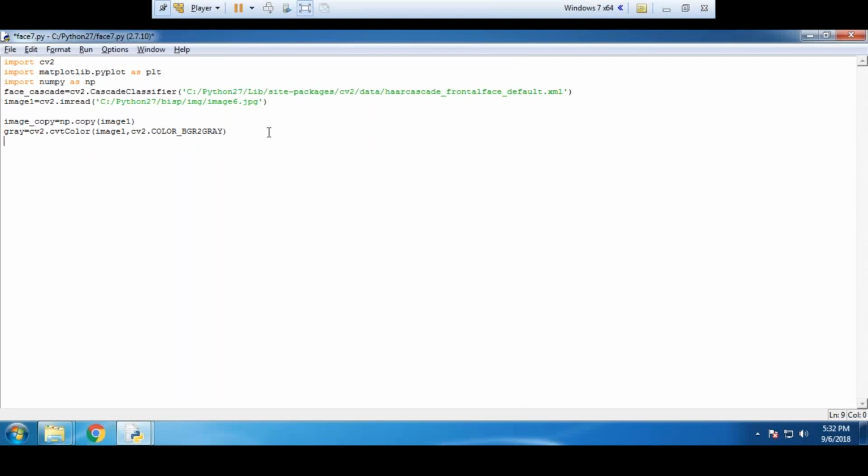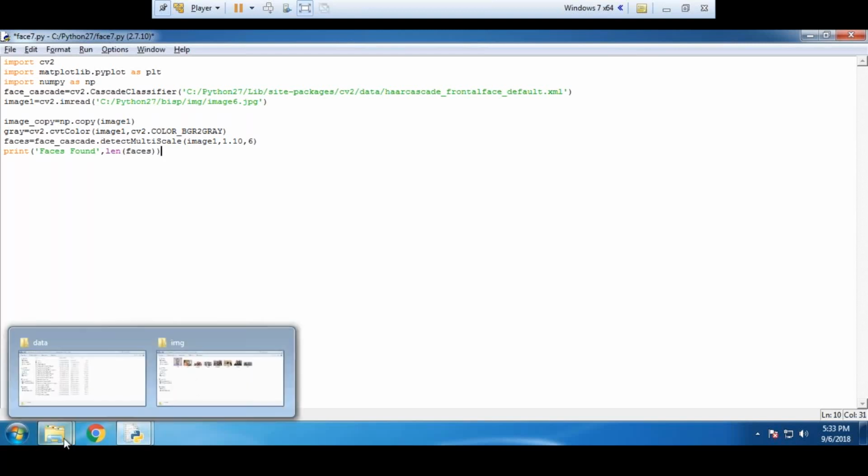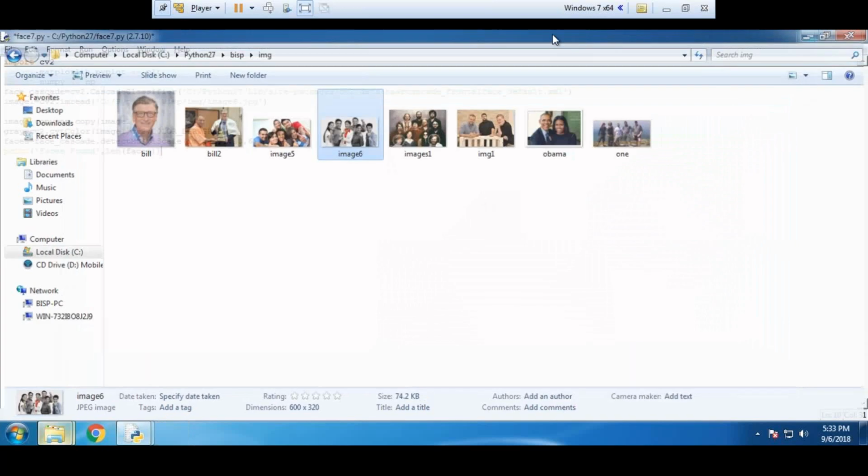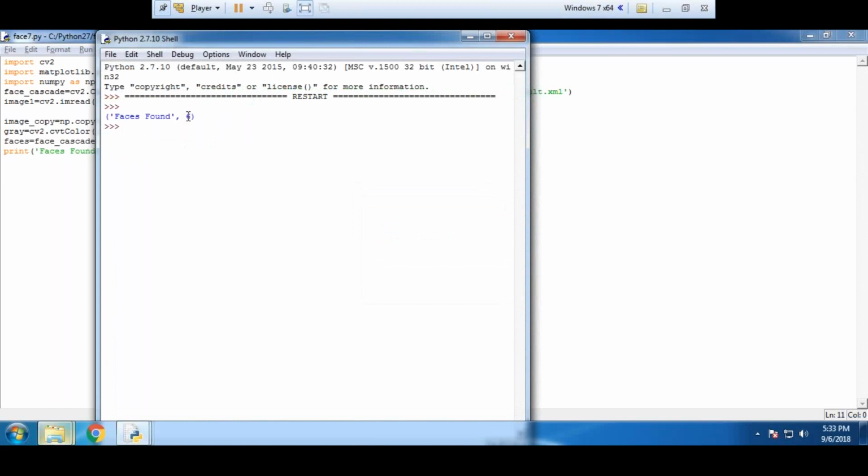Finally, my concern is to detect all the faces. So I create a new instance, faces is equal to face_cascade.detectMultiScale(image1, 1.10, 6), and I would be printing the number of faces found in an image, the length of faces. Let me show the image first. There are 1, 2, 3, 4, 5, 6 people. If I run this program, it should display a total of 6, and you can see it displays total 6 faces found.